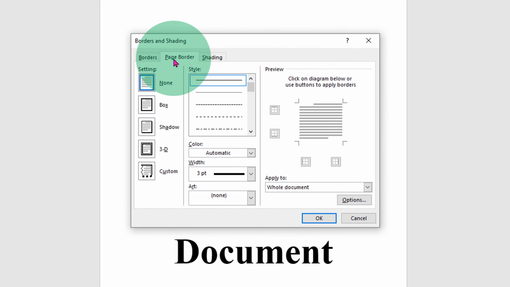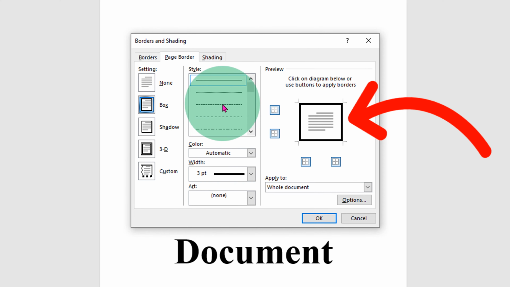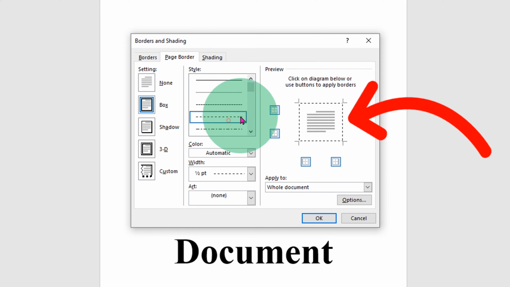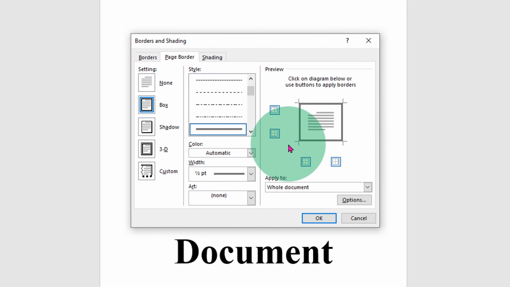Make sure you have clicked on Page Border. Then select Box, and you will see here many type of borders, for example, dash border or dotted border. You can even see triple line border or double line border. Select any one, and you will see the preview here.